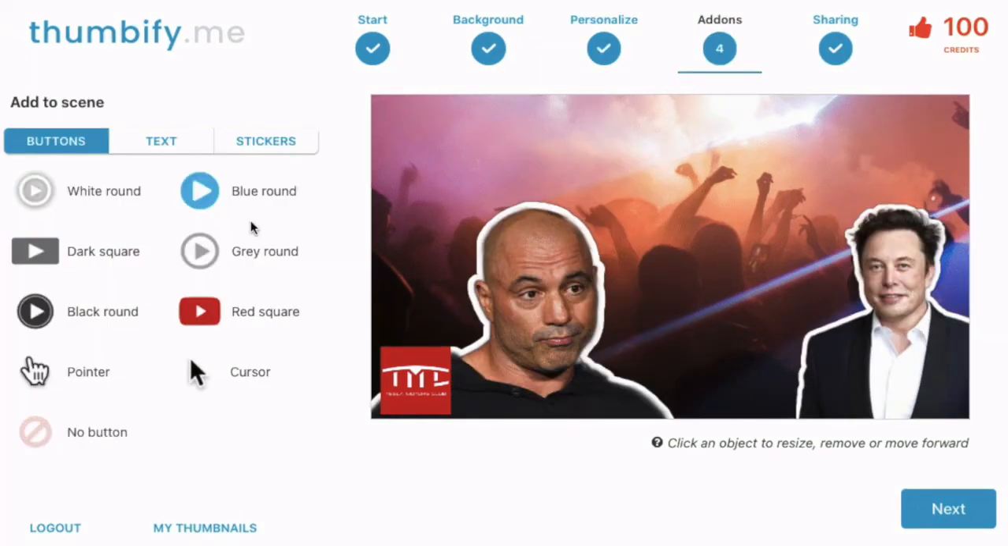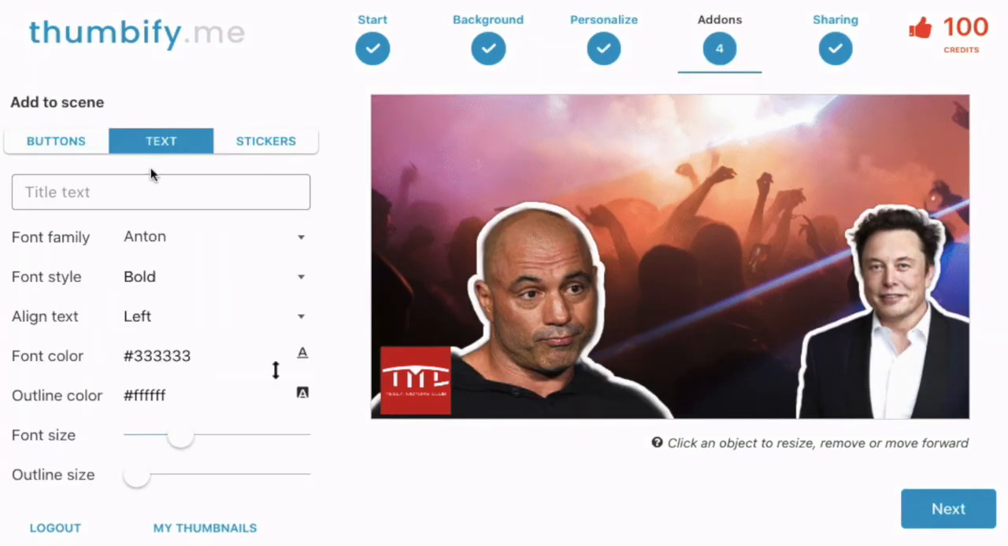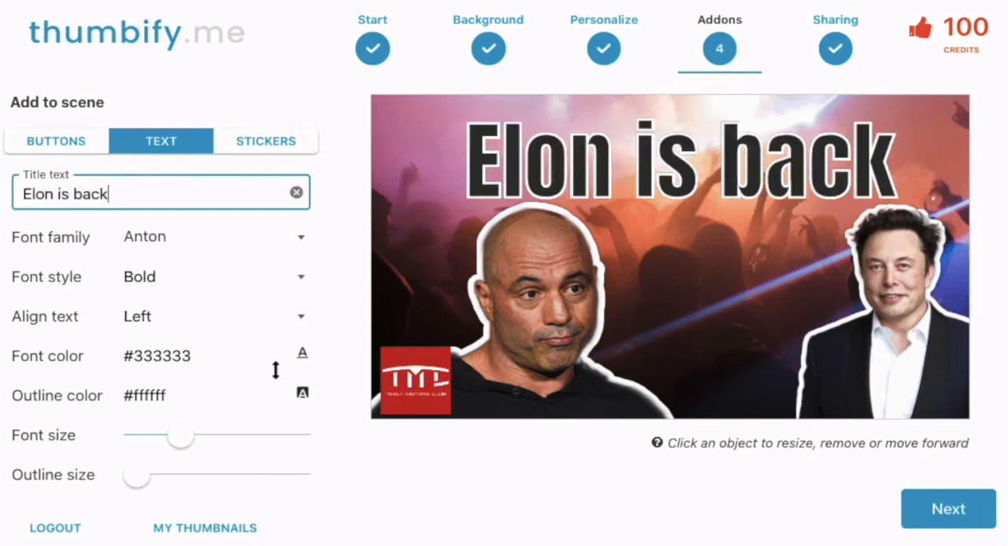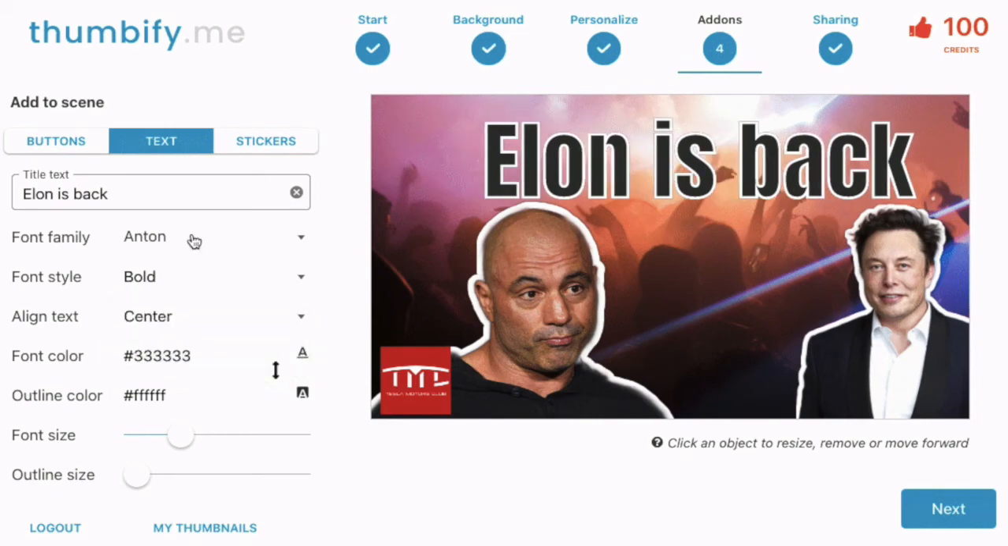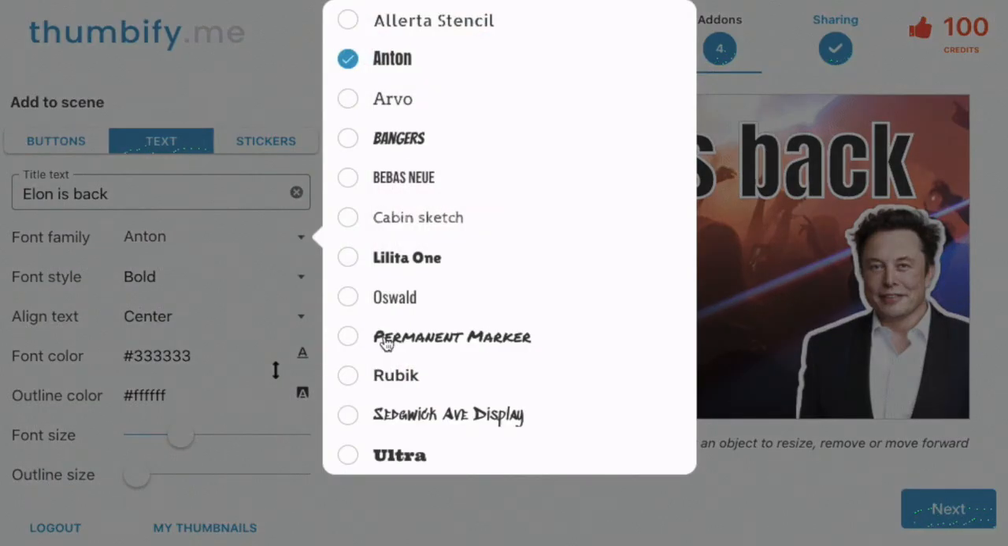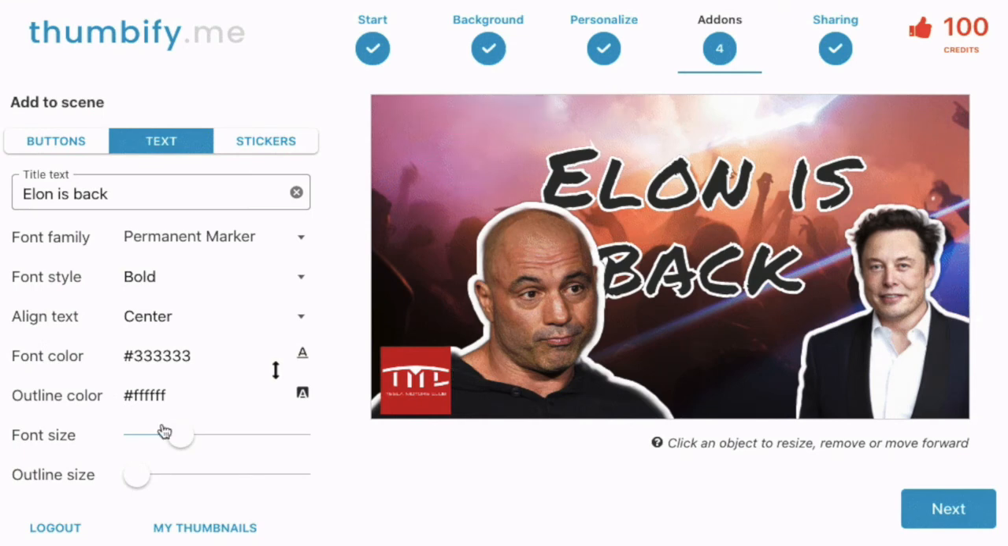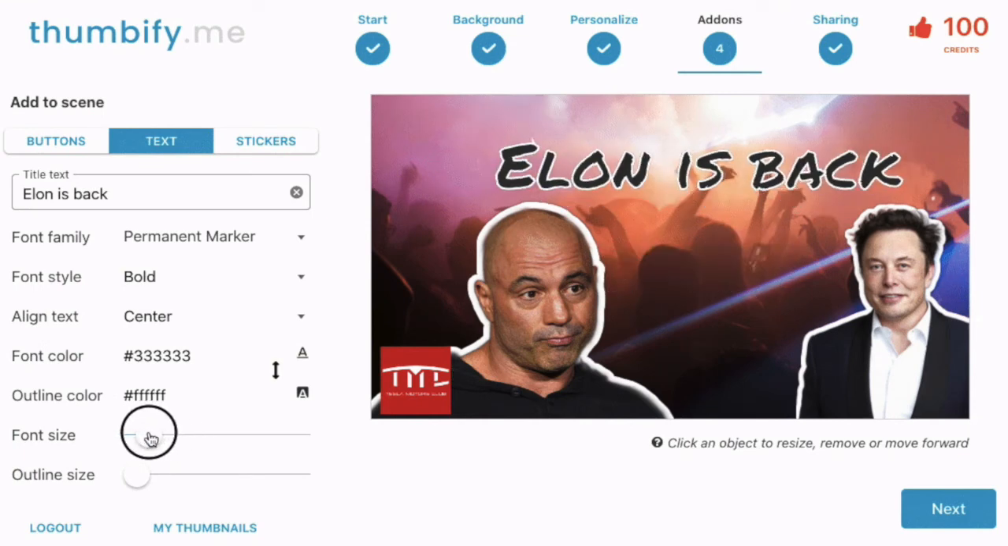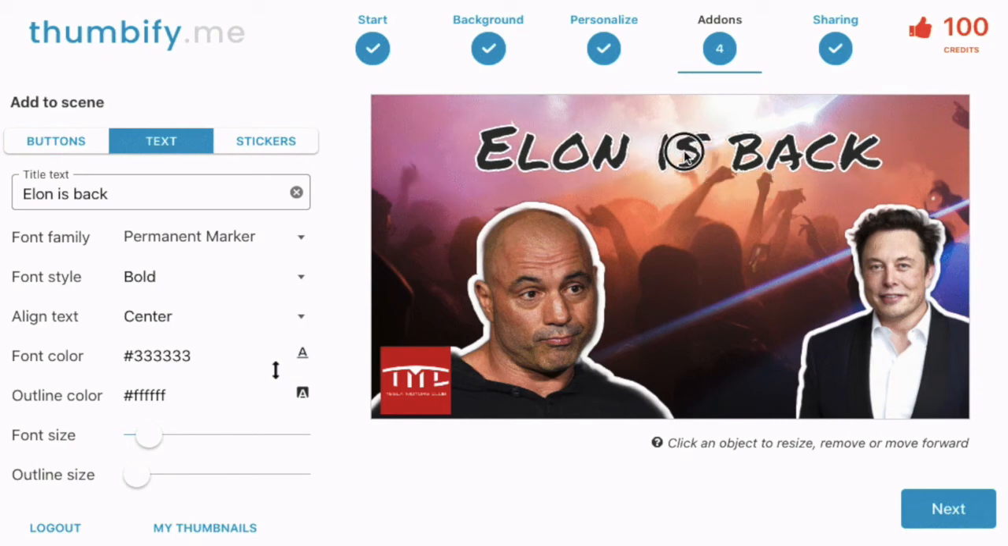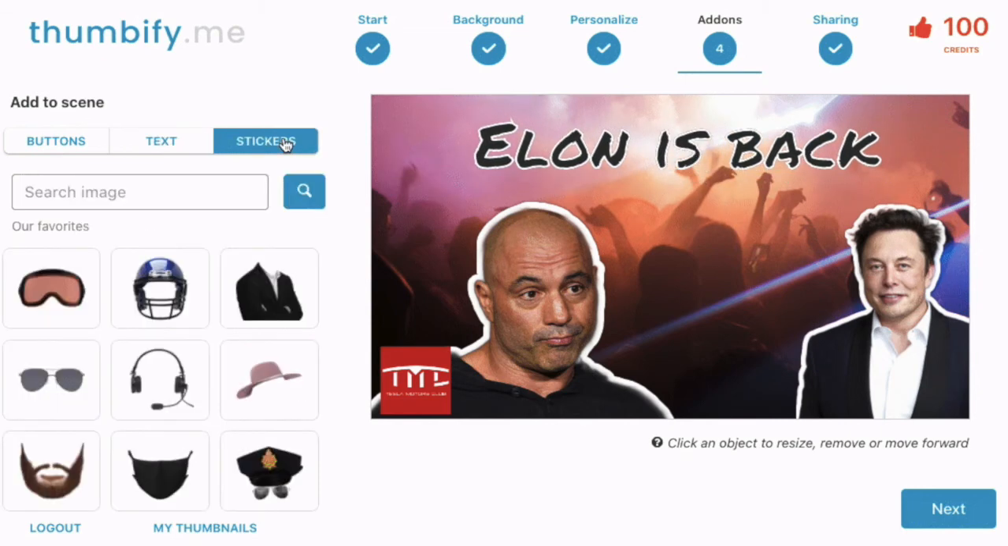To add some further personalization, select from a range of buttons and try adding a short, catchy title. Remember that you can also center, invert the colors, and play with a range of fonts. We've built a collection of the most popular trending fonts on YouTube at the moment, so explore the range of options. Next, you can add a sticker to your canvas.